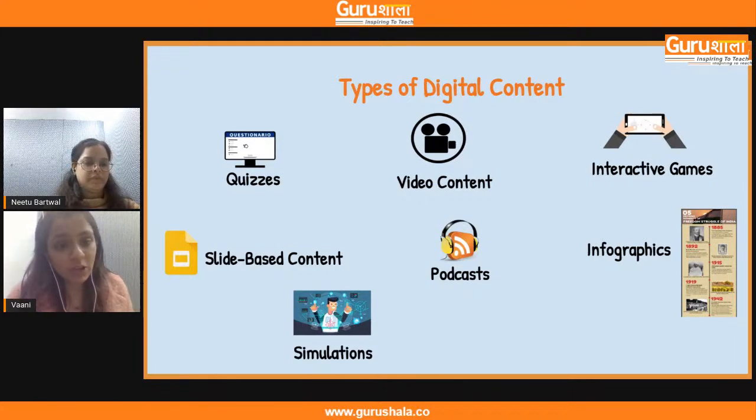And the last type of digital content that we're talking about are infographics, which I'm sure a lot of teachers must be already using. Infographics can be used to share all kinds of content with students. They can be used to share maybe like historical events, or they can be used to share things that have certain steps. The most common example of infographics that I can think about are the water cycle and photosynthesis. These are two things that we create a lot of infographics on.